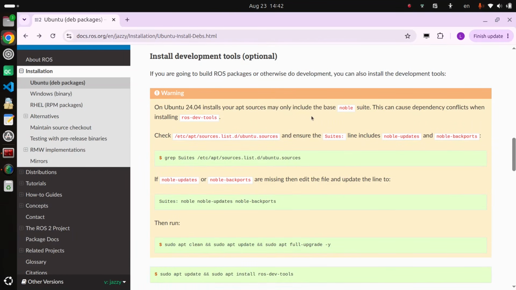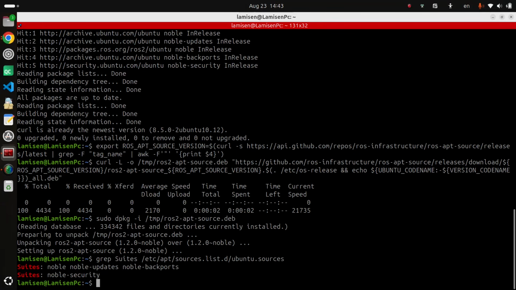First, we should make sure that our apt sources include the Noble updates and Noble backports. So we should check this file here to make sure that our suites include Noble updates and Noble backports. So I copy this, paste it here. You can see that my suites has both Noble updates and Noble backports.